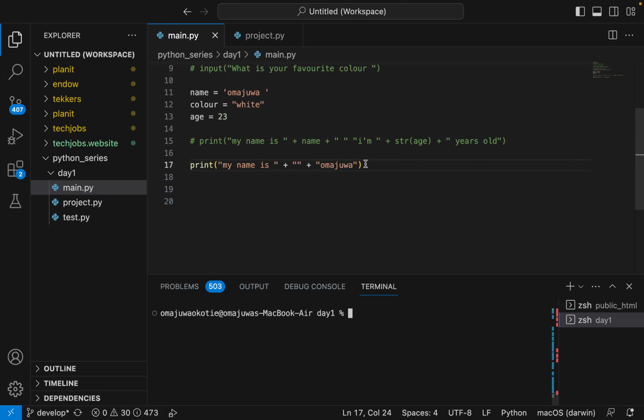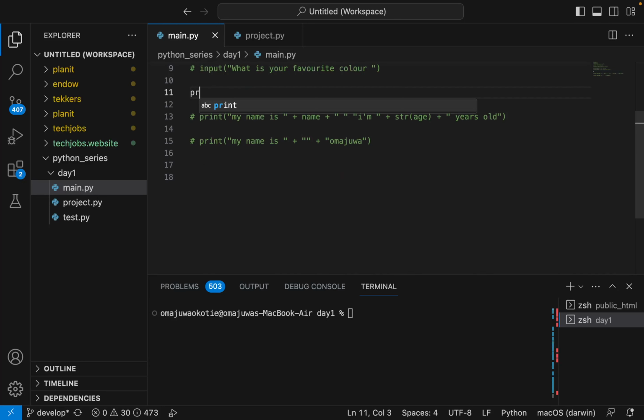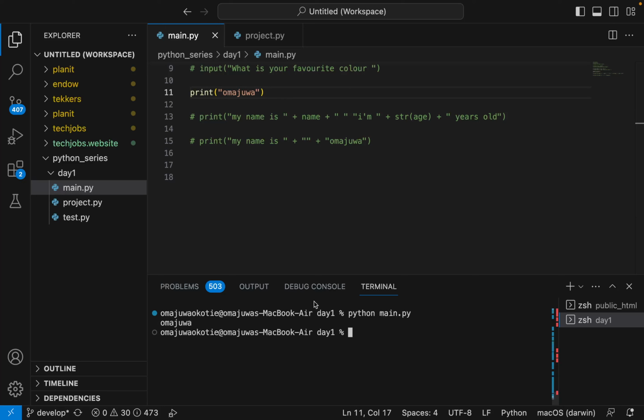So I want to comment this. I don't want to use all this, I want to use print. Let's say print Omajua. Okay, we're printing Omajua. So let me run it. Python main.py. Okay, Omajua. So let me do something deliberately.